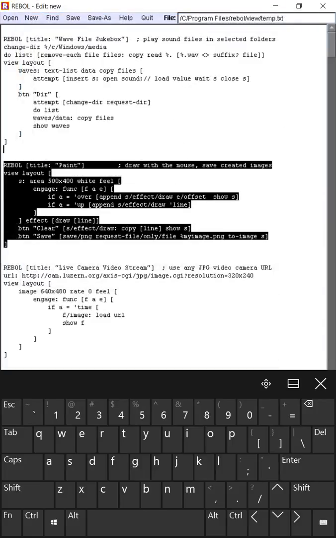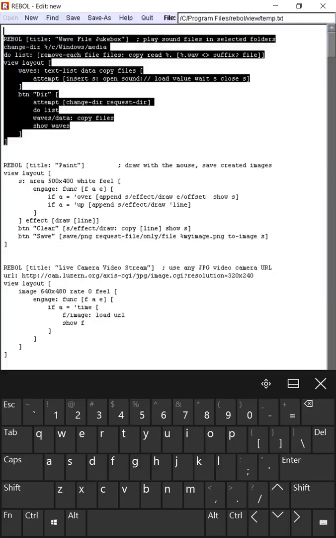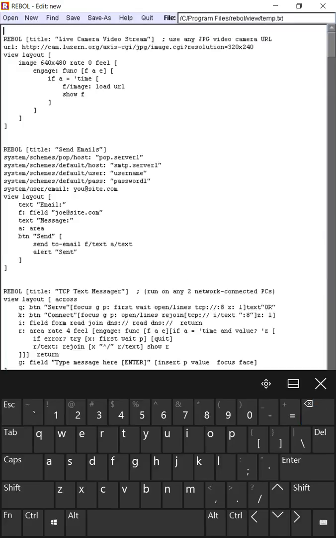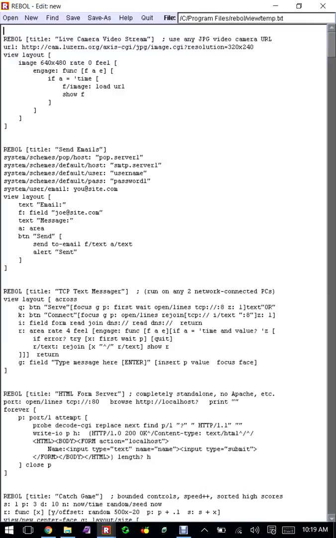Again, that little paint program and the wave file jukebox are all really short applications, and there's nothing else that needs to be done. You write that code. You don't need an IDE to do any of this. The code is so simple that it's just quick to do.